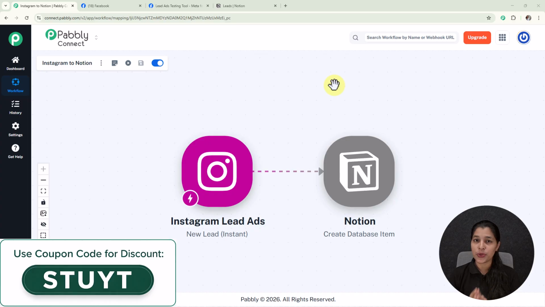I'm going to show you how you can add your Instagram leads to Notion and you don't have to do anything manually, and this automation is going to be created without even a single line of coding. So now let me show you how this is going to be created, but before that let me show you the real-time working of this automation which I have already built inside Pabbly Connect.